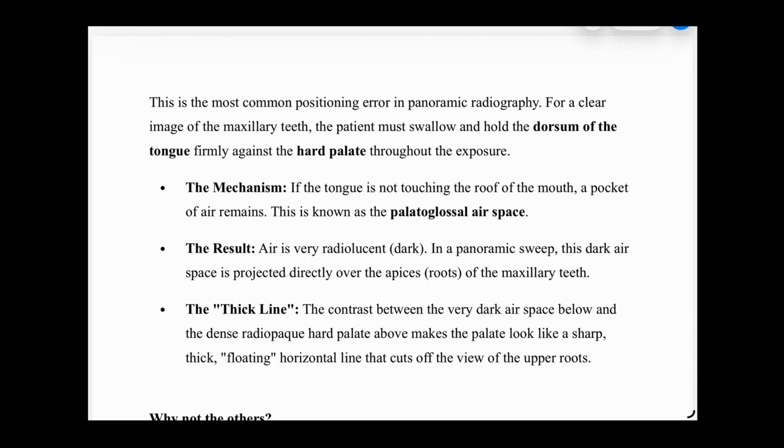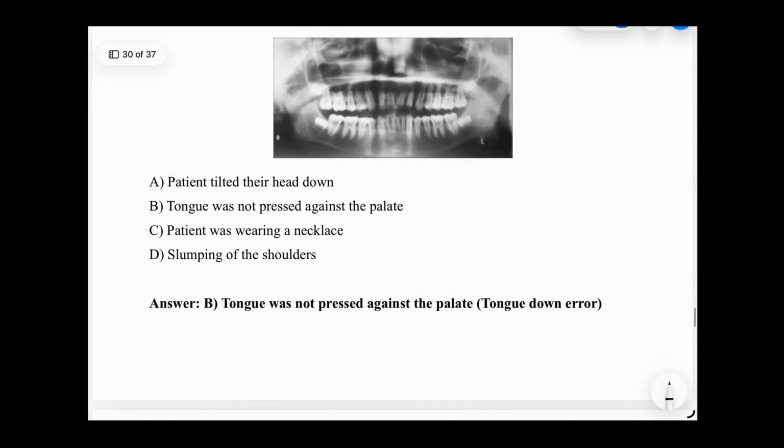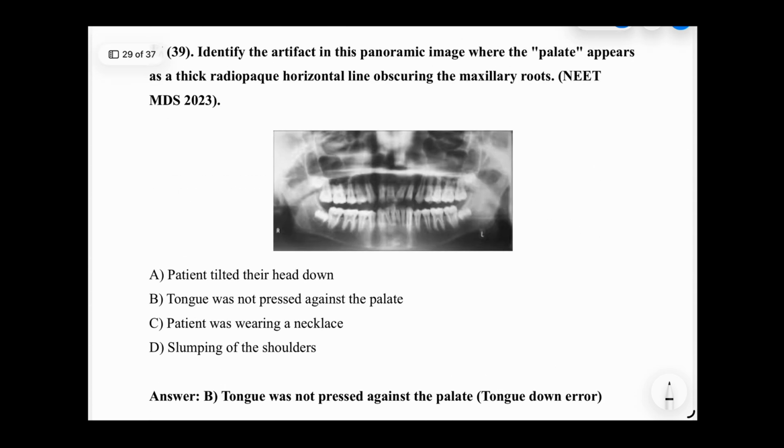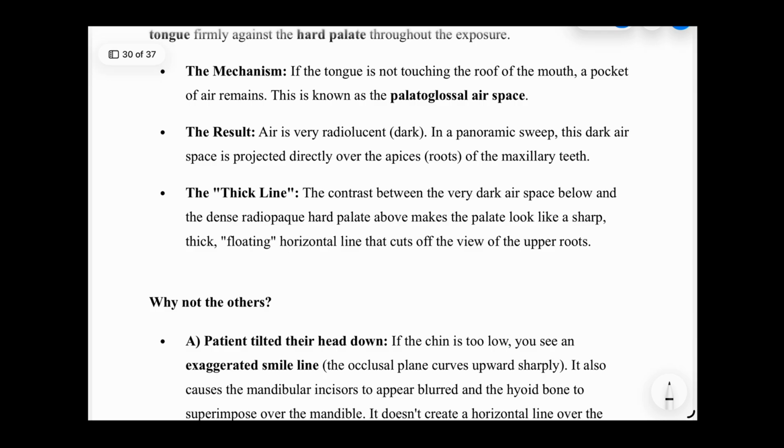For a clear image of the maxillary teeth, the patient must swallow and hold the dorsum of the tongue firmly against the hard palate throughout the exposure. So if the tongue is not touching the roof of the mouth, a pocket of air remains. This is known as a palatoglossal air space. You can see in the image the black space. The result: air is very radiolucent. In a panoramic sweep, this dark air space is projected directly over the apices of the maxillary teeth.